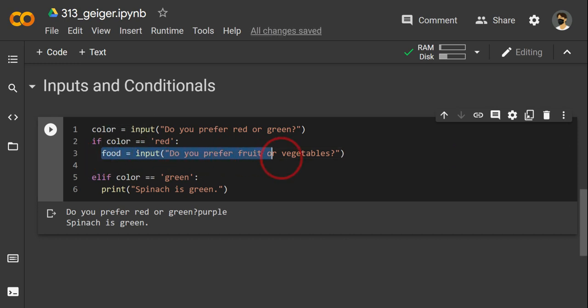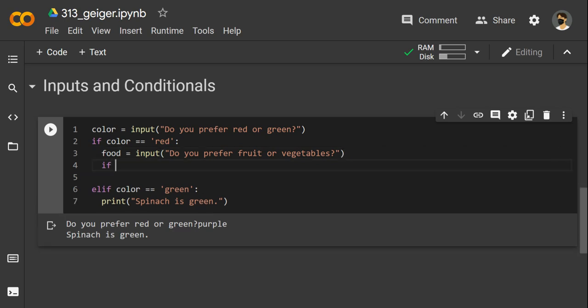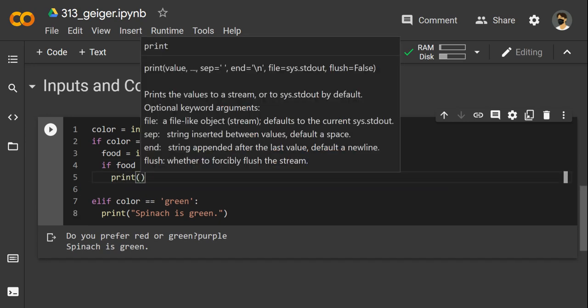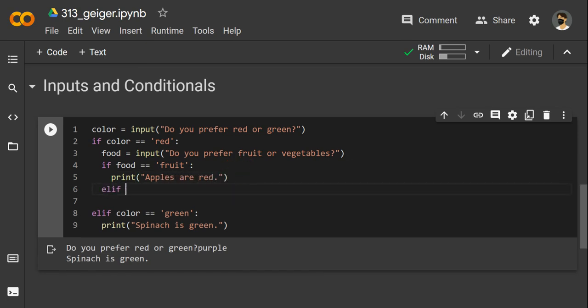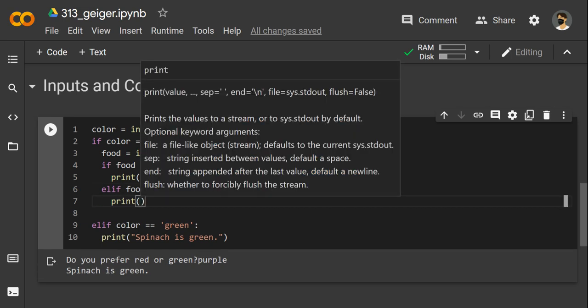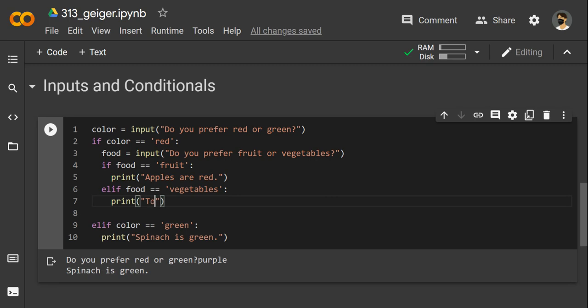Now we can use this food variable in order to, again, write some more conditionals. And these conditionals we can start tabbed over so that they only happen if the user types red. And if the user types green, then it's going to skip all of this code that I've written so far. So if the food that they type is fruit, then we can say apples are red. If they type vegetables, then we can write tomatoes are red.